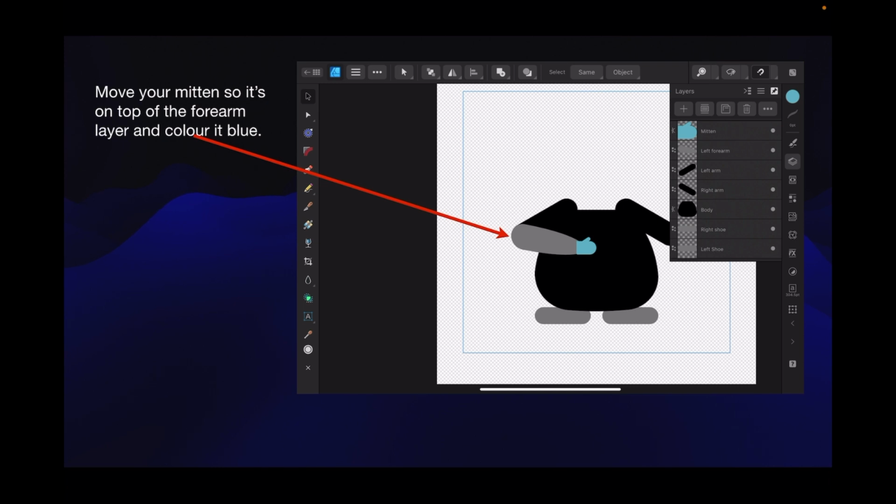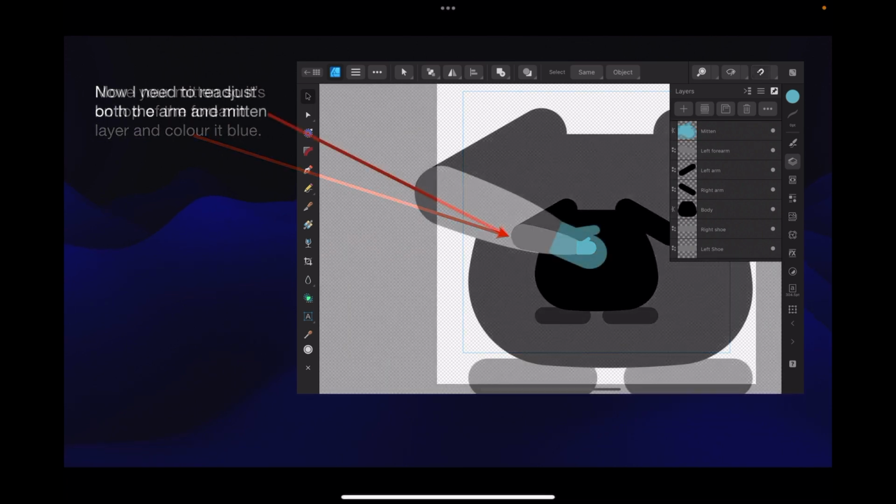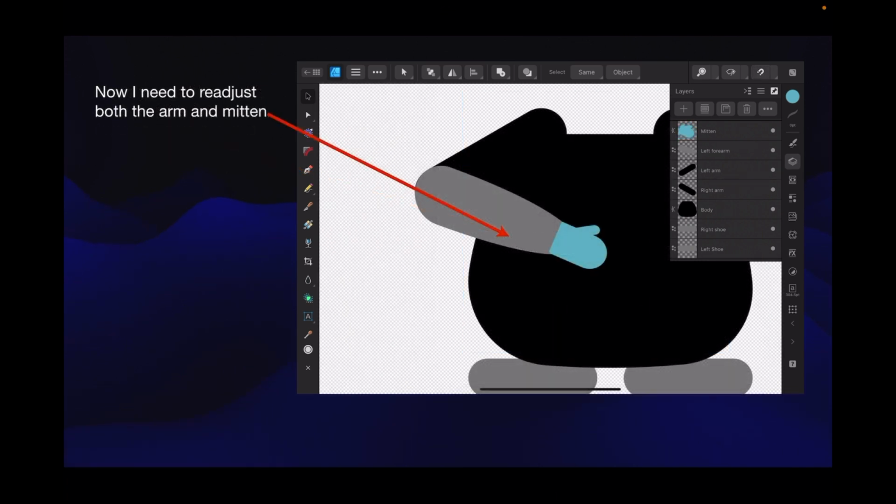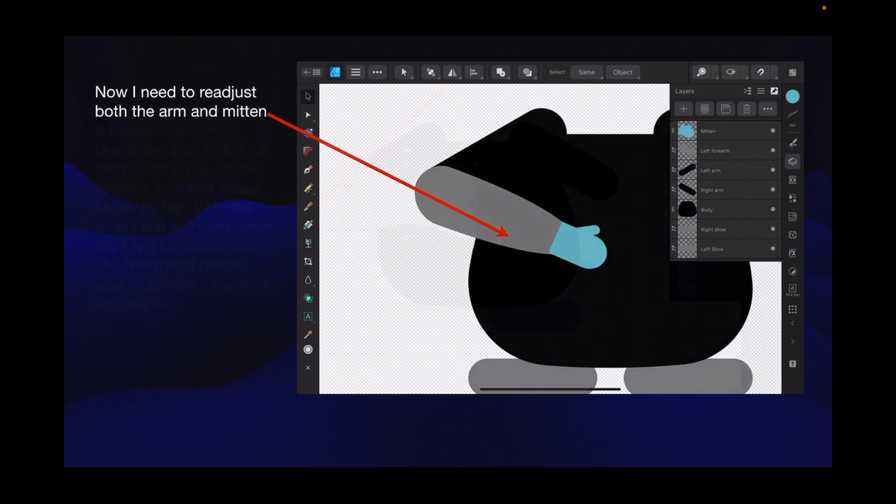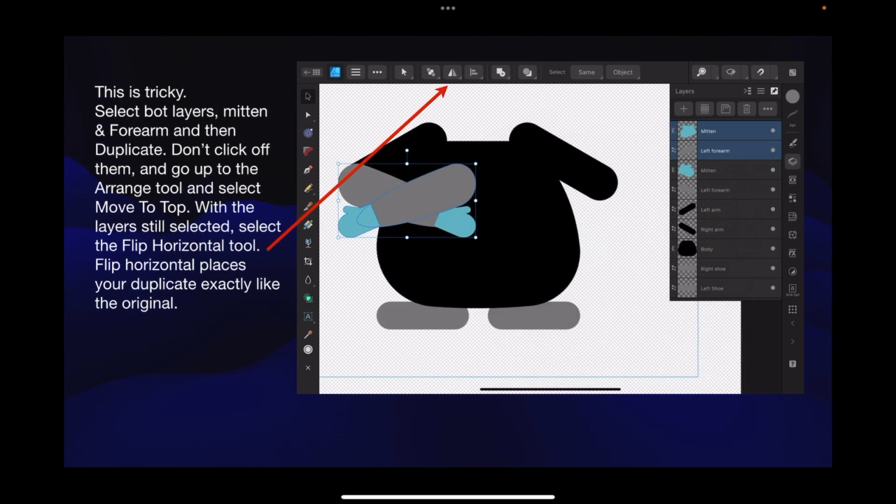You can see in the Layers panel the mitten is now on the top and the left forearm just below it. Now I need to readjust both the arm and the mitten. I do, don't I? Because they're a bit off. This is tricky. Select both layers, mitten and forearm, and then duplicate.